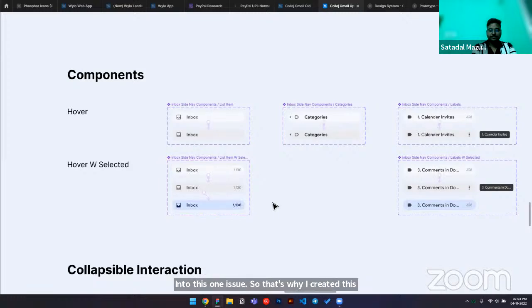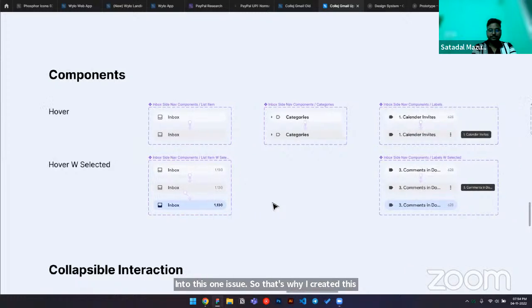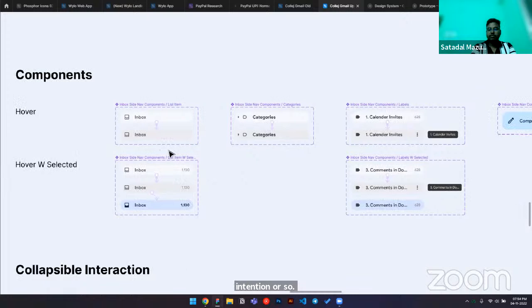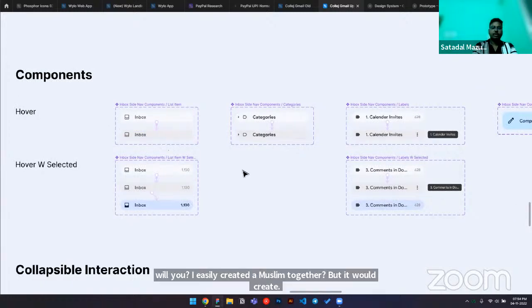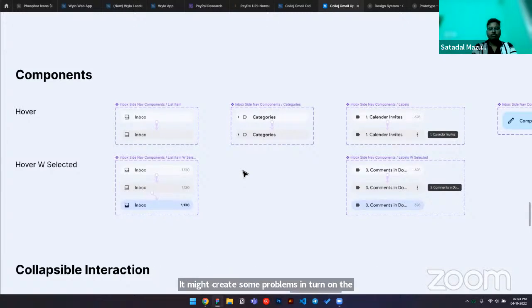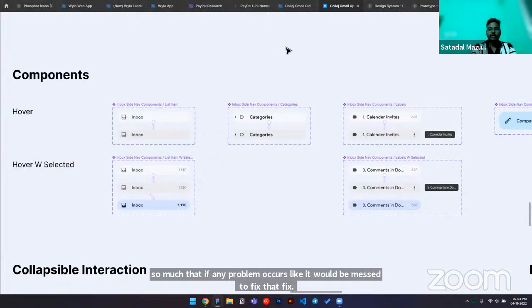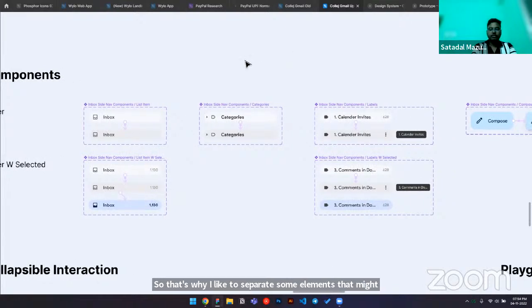I could easily create it or merge them together, but it might create some problems later in the future. I do not like to compress all the components together so much that if any problem occurs, it would be hard to fix the whole thing. So that's why I like to separate some elements that might be helpful in the future.